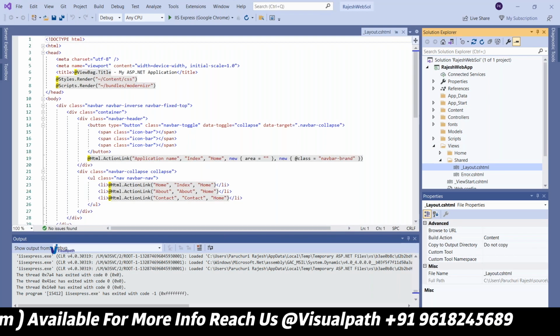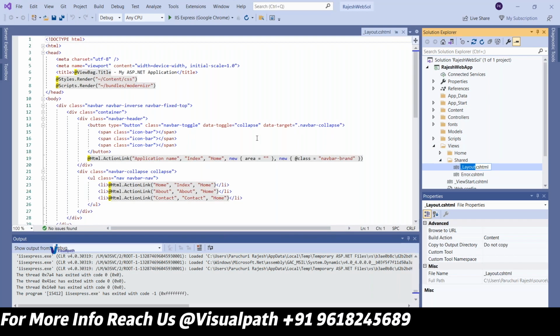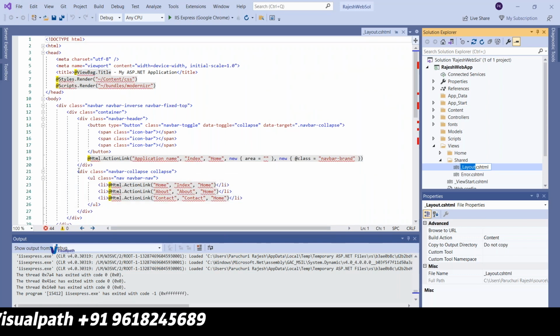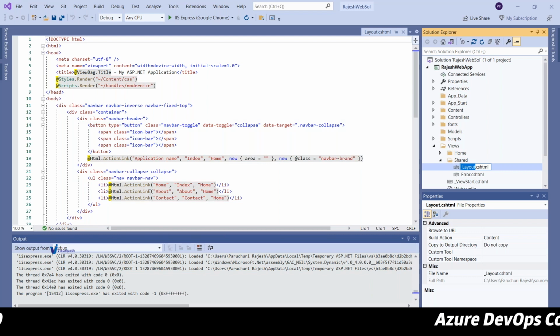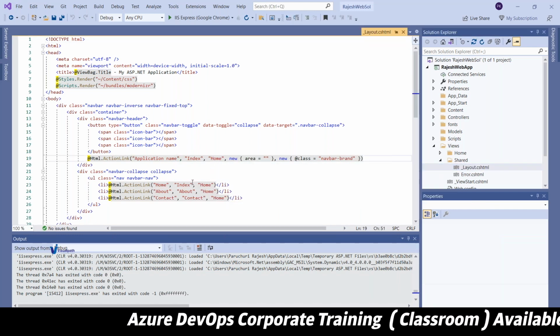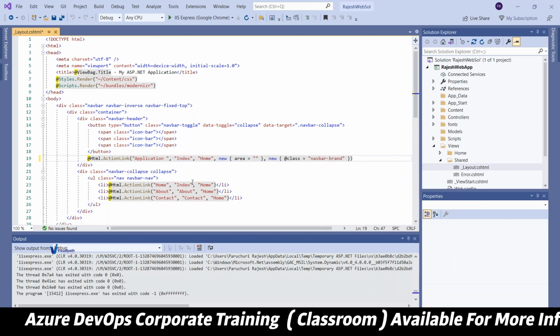Double click. Now go to line number 19, and in the place of application name, mention Rajesh application. In the 19th line, you see the words application name. Replace them with Rajesh application.